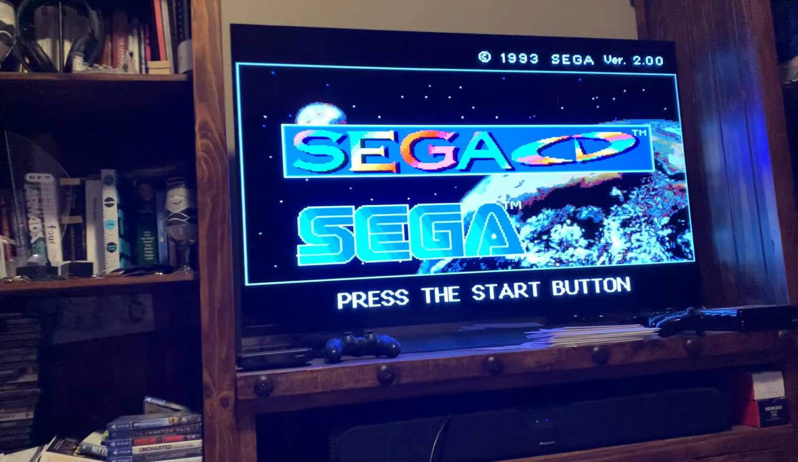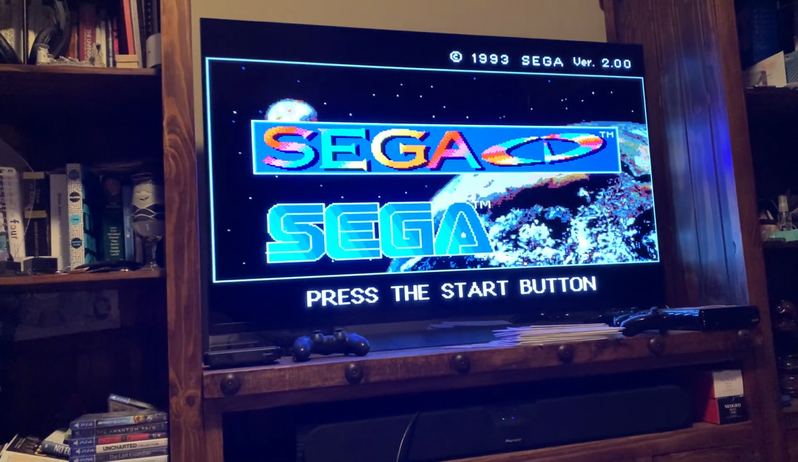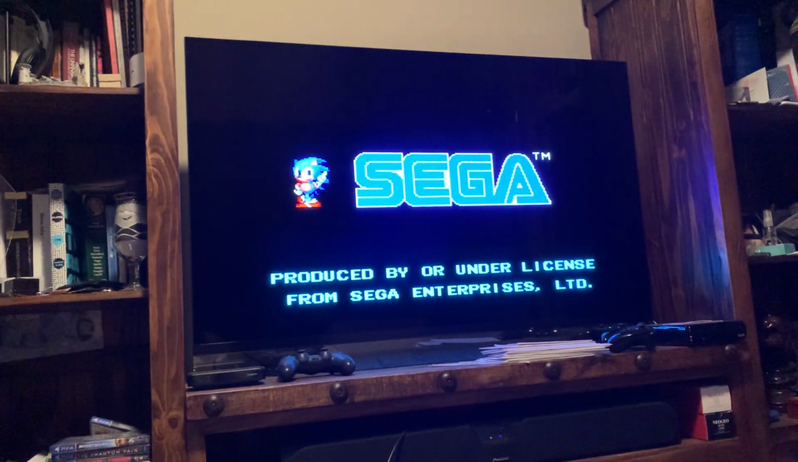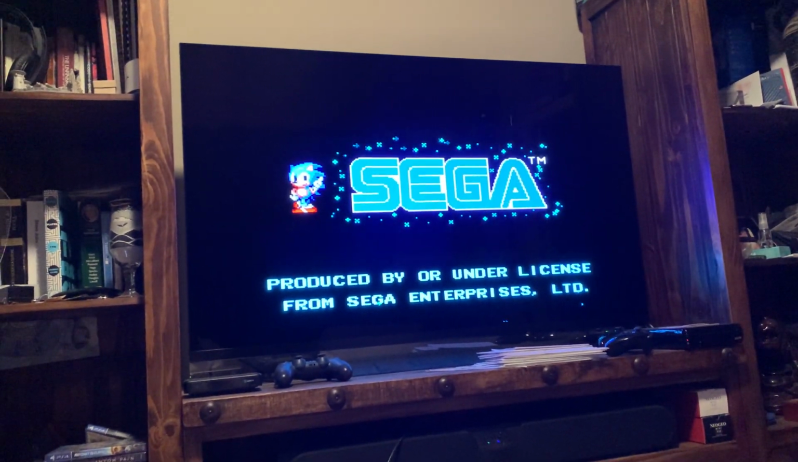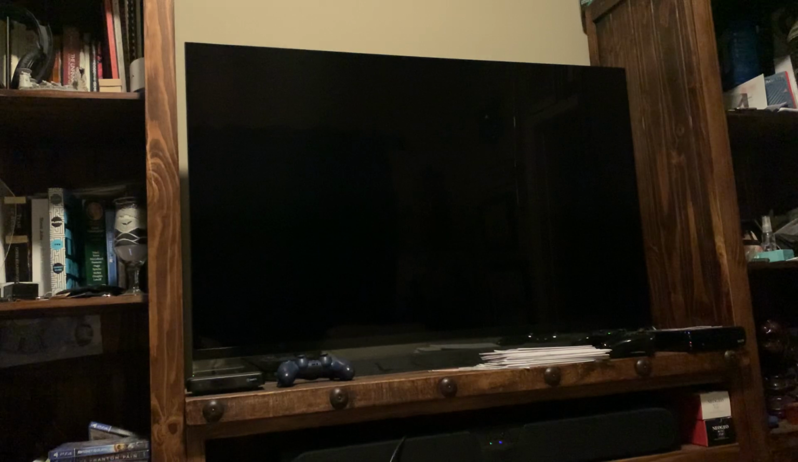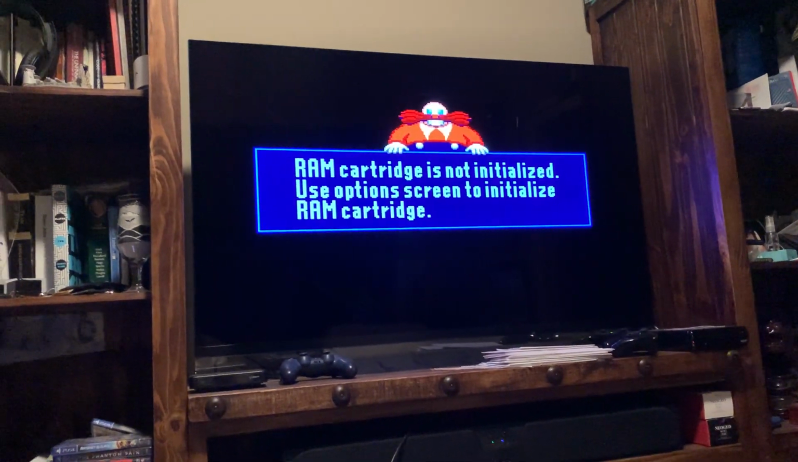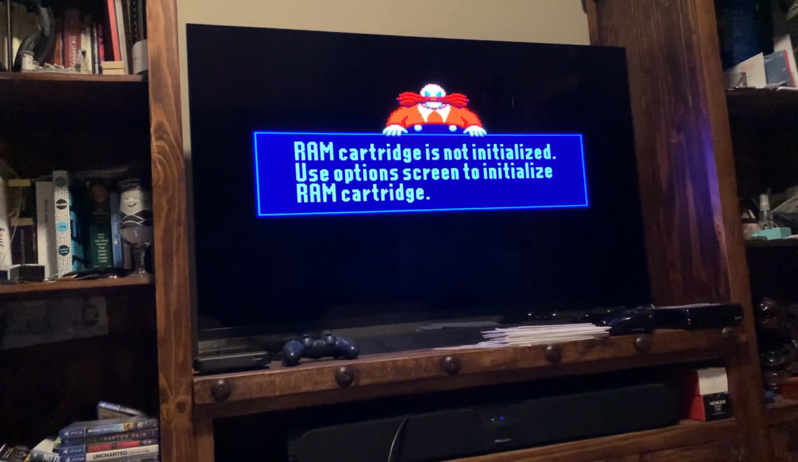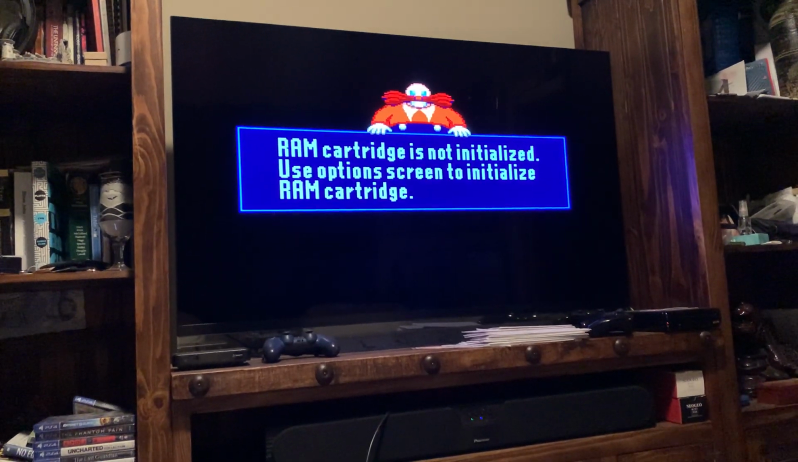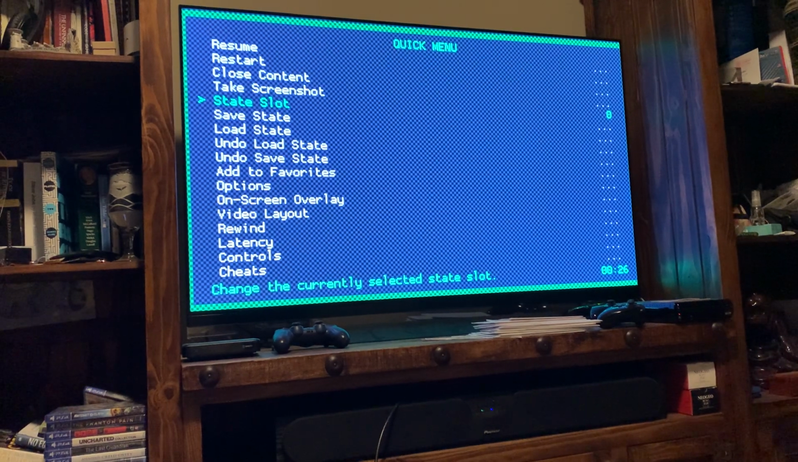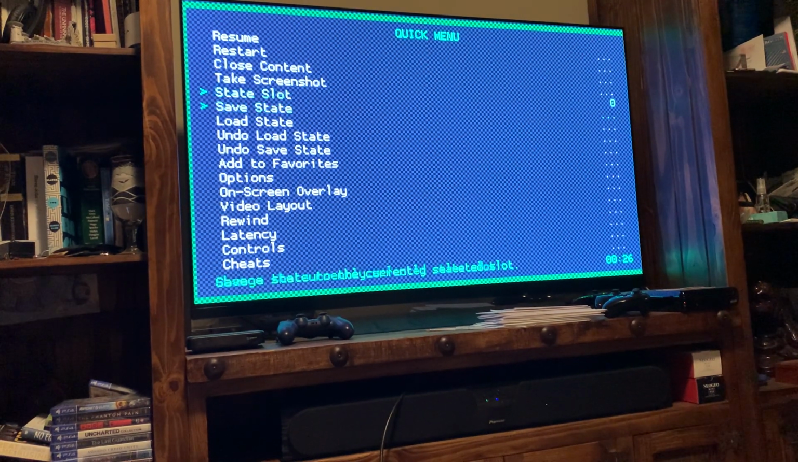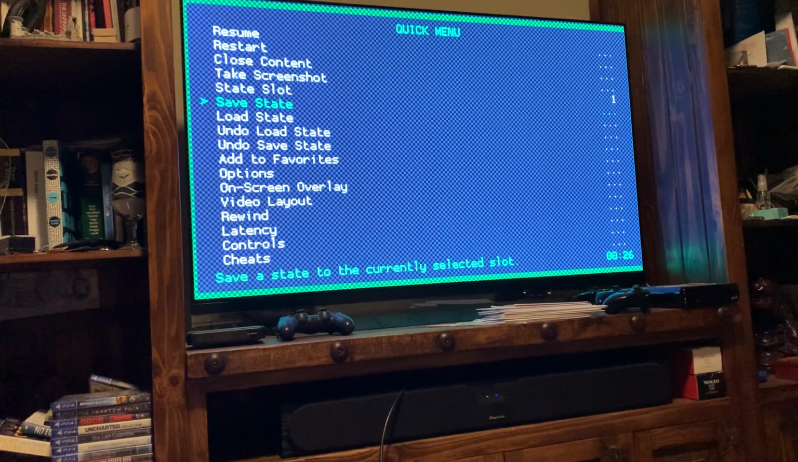So we're going to see if that RAM cart issue happens again. So let's push start. I'm predicting that it's going to happen. Yeah. So I could either do that whole thing again where I restart the system, or I'm just going to go ahead and load the save state right here. So I'm going to go to save state. Oh, state slot. Let's do one.